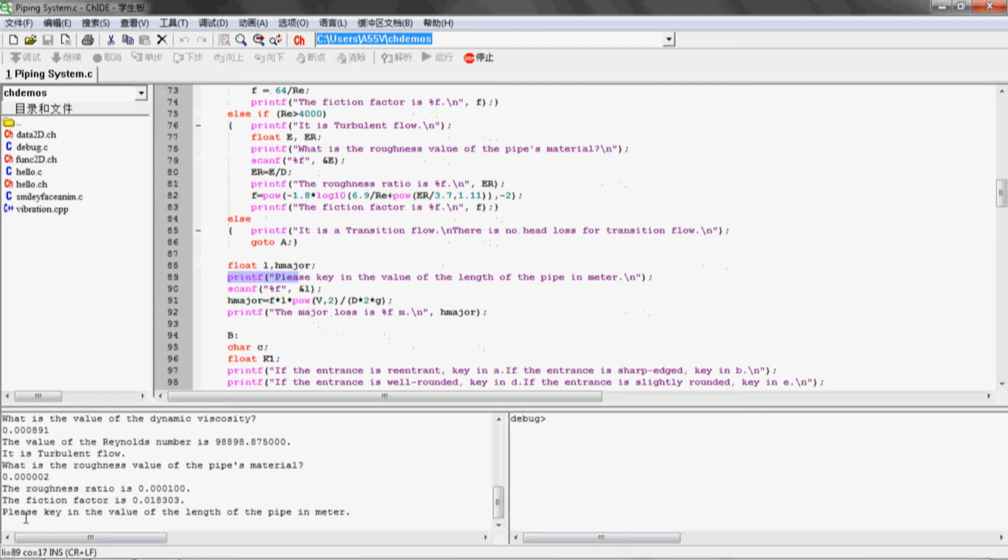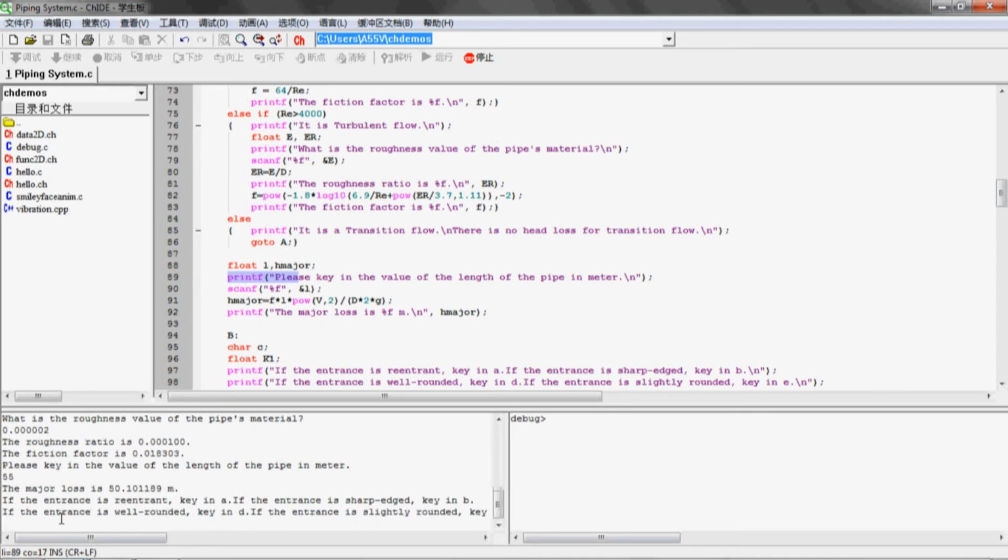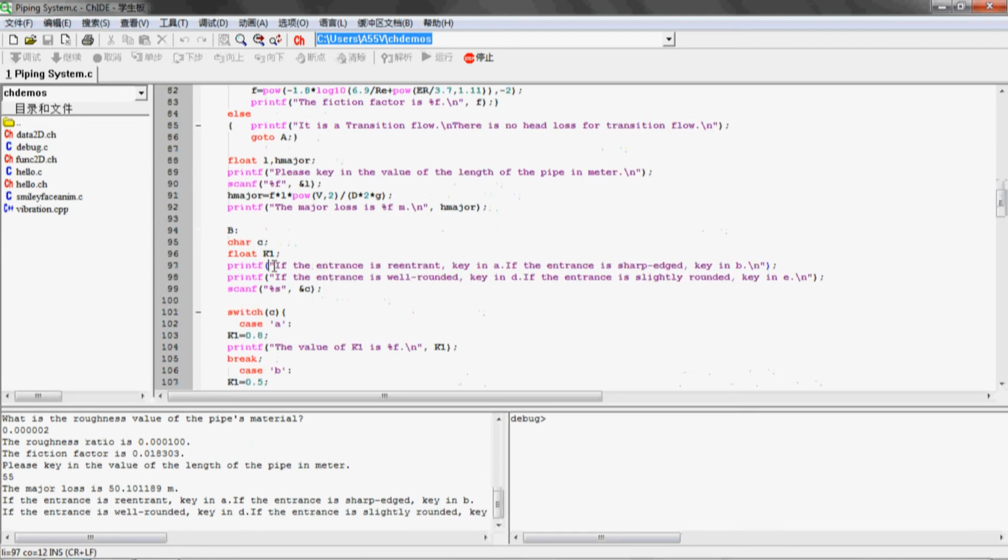Okay, then it will move to another statement, asking the user to key in the length of the pipe in meters, and it will calculate the major loss. The value is 55. Then it comes to another statement. If the entrance is re-entrant, key in A. If the entrance is sharp edge, key in B. If the entrance is well rounded, key in D. If the entrance is slightly rounded, key in E. The entrance is sharp edge, so we key in B.